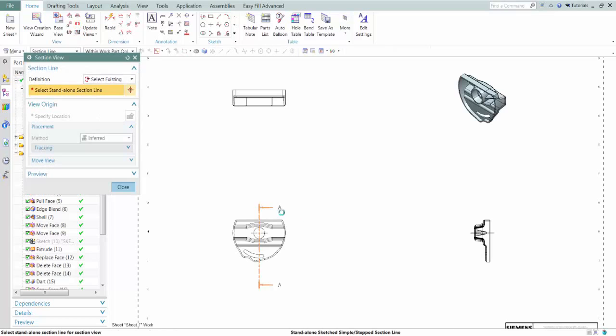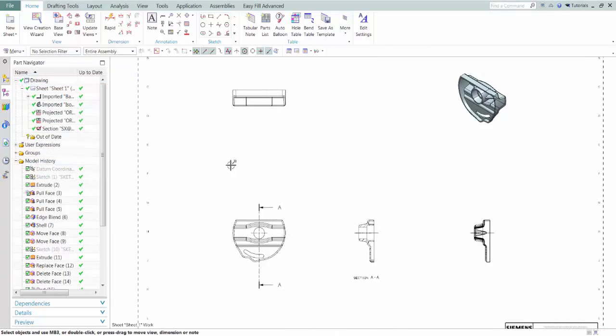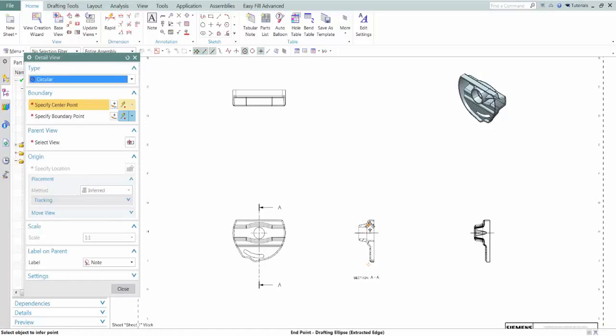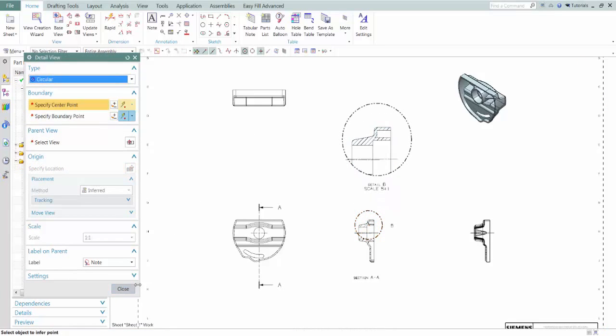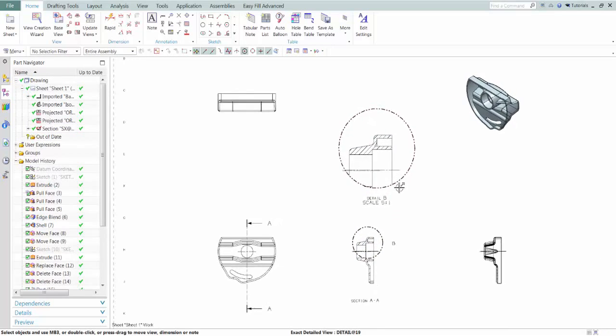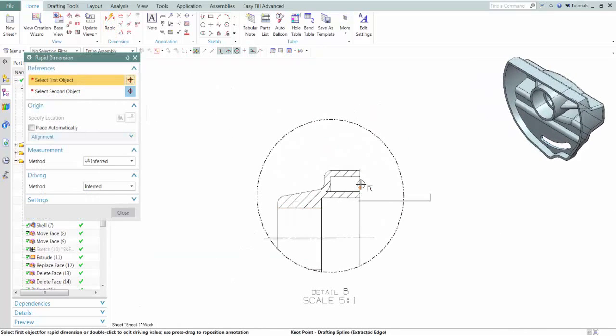Now we can generate a section view from that and place that wherever we want on the drawing sheet, and we've got that created. We may also want to place a detail balloon and blow an area up larger on the screen so we can see a little bit more detail of what's going on in that particular area. And now we want to start placing some dimensions on these.